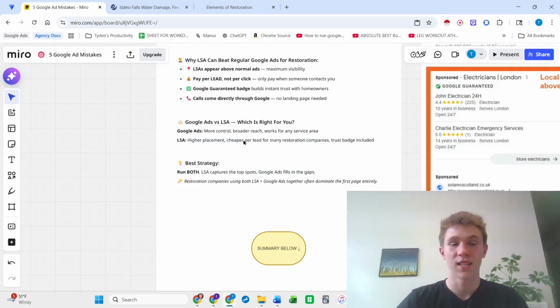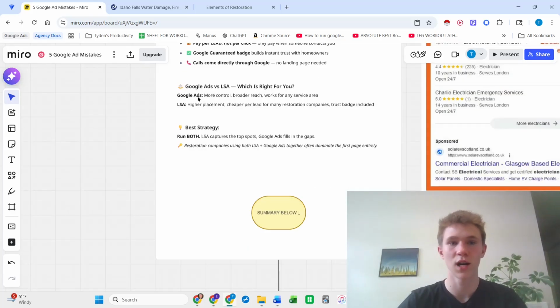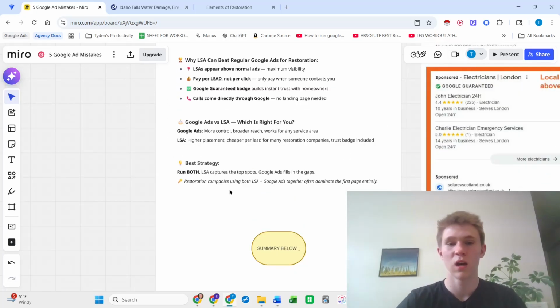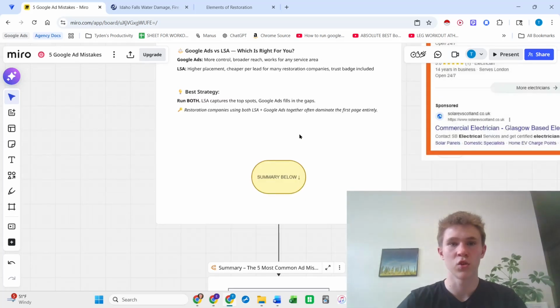But LSA has higher placement and is cheaper per lead, though it kind of depends, and you get that trust badge as well. The cons, when you wouldn't want to run LSA ads, is if you need more control or you already know what's working, so you can adjust the budget for specific keywords. That's when Google Ads would actually be better. And Google Ads are more scalable compared to LSA. But the best strategy is really to run both, because then you get 2 spots, and that helps increase your conversion rate.